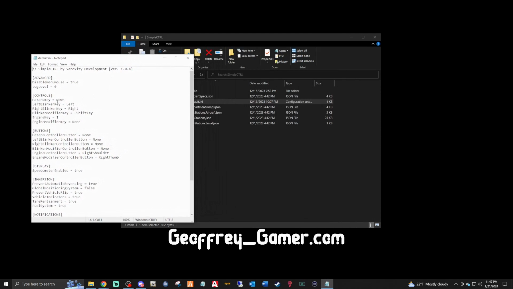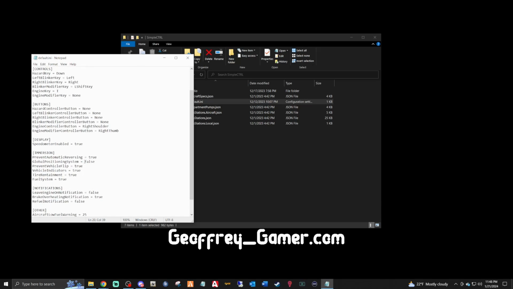Your hazard key is going to be your down arrow, left blinker, left arrow, right arrow. Your blinker modifier key is going to be your shift key. So you have to hold in shift to turn your blinkers on or your hazards. Your engine key is I. There is no modifier key for it. All right. So now you could set this stuff up. Engine controller button, right shoulder, engine modifier controller button, right thumb. Okay. I'm going to kind of keep this up over here on the side so I can see it. So we can test that out within the game.